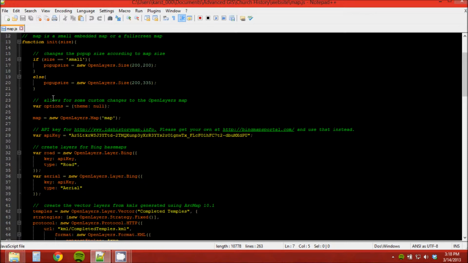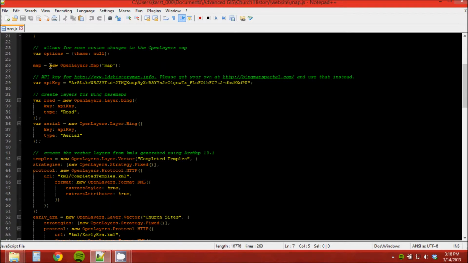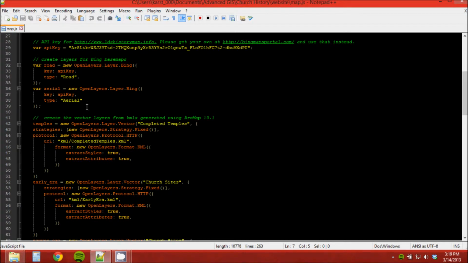And if you're in the full screen map, then they are larger so that you can see all the information at once without having to scroll within each pop-up. This line of code allows for some custom changes we made to the OpenLayers styling. And then we declare our map variable. We import our API key that we received from bingmapsportal.com, and we create 2 layers for our Bing base maps.